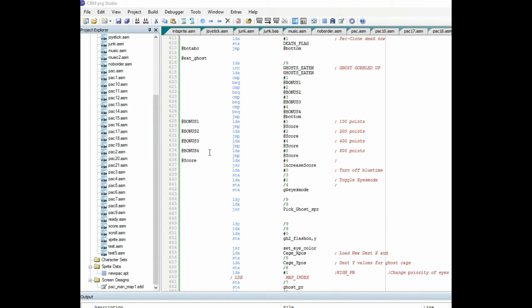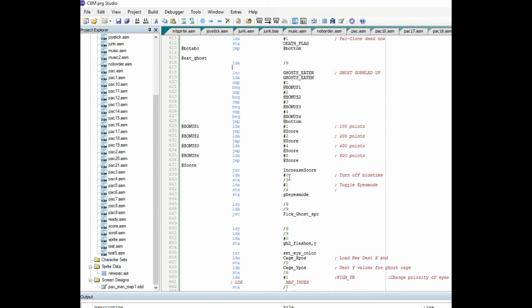Okay, here to start with, we are pulling in the score. I'm going to change or rearrange some of this. Set up the X register up here, and that way I can do the score first.